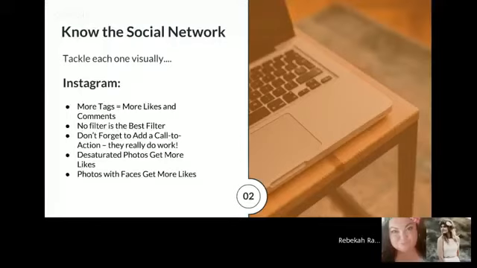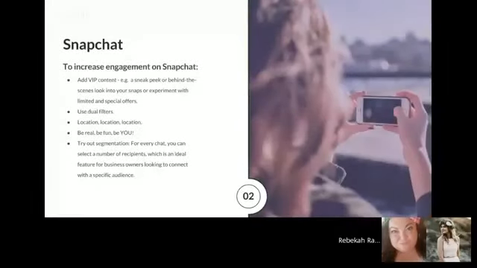Desaturated photos get more likes, and photos with faces get more likes, which is really interesting, and I have found this to be very true. People want to see your face. So even if you are a business, if you are a personal brand, people want to know who you are. They want to connect with you on a more personal level.